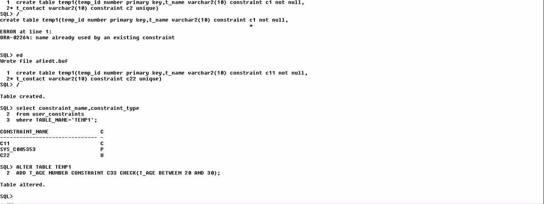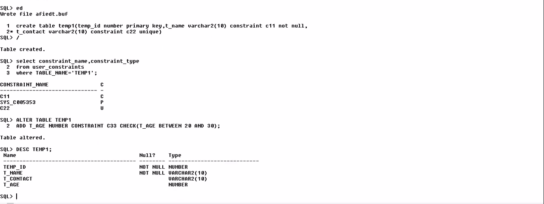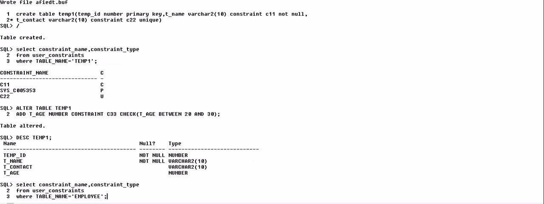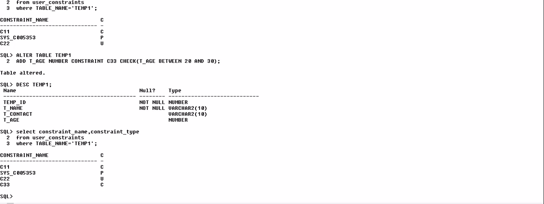Table is altered, so we can describe temp1. Now th is entered. If we write this query again, we can see C33 is now added.